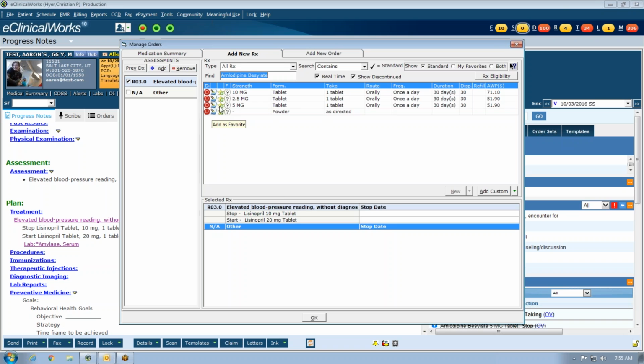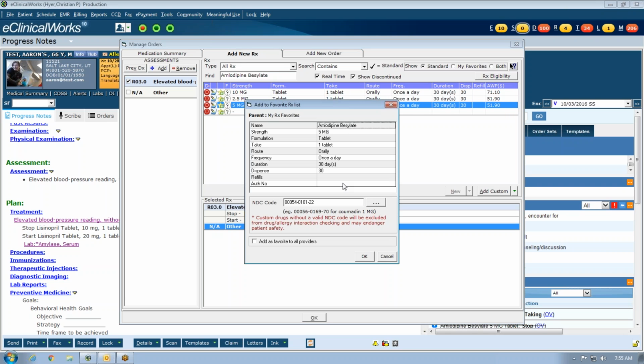So if I click on add as favorite, it gives me this screen, and you can modify the way you like to prescribe it. So if you always like to prescribe in 90-day intervals with 3 refills, however you'd like to modify it from there. That's a year's supply. So dispense 90 with 3 refills. And what's cool, I'll get to your comment one second here, Carl, is you can actually add the favorite to all providers. Oh, great.